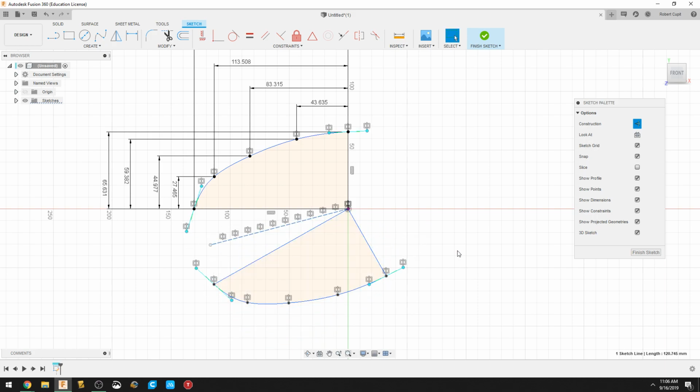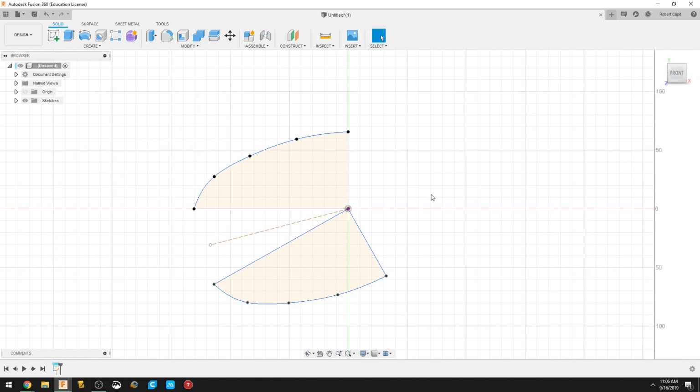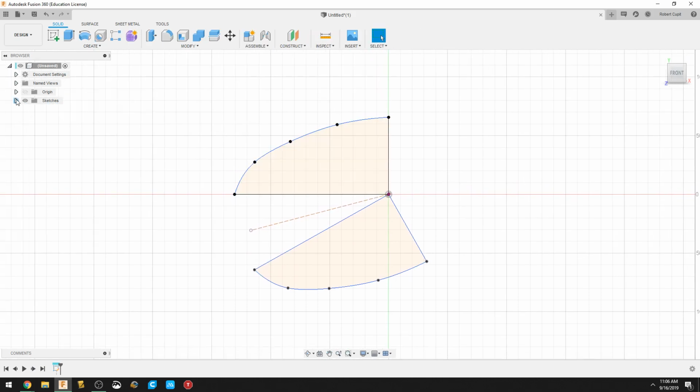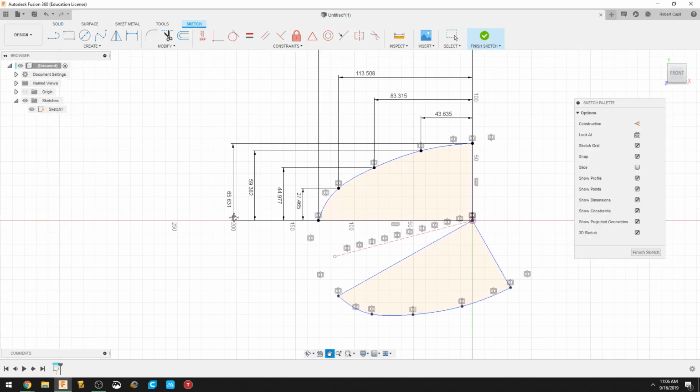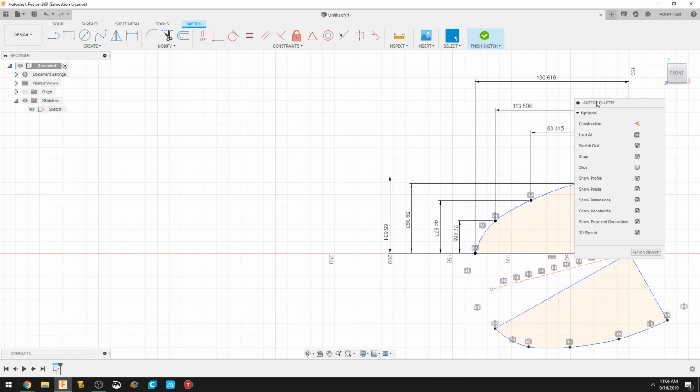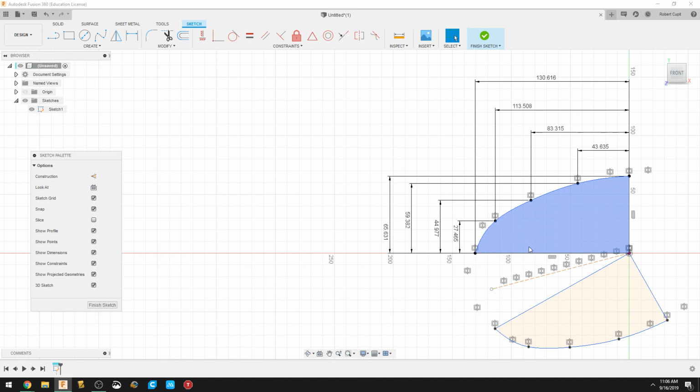Any questions on that one? That's 6. Okay. If I finish that sketch, make sure that you guys are in that sketch when you're taking your screenshot so that I can see that you dimensioned it and put it in the right corner like so.